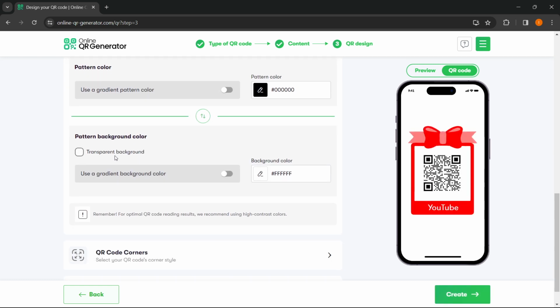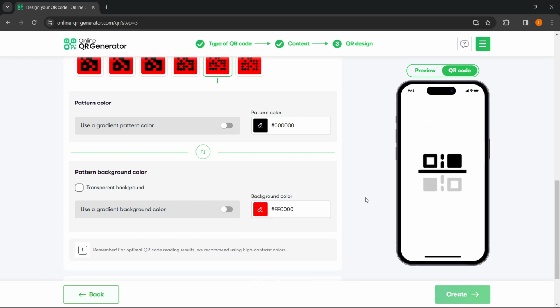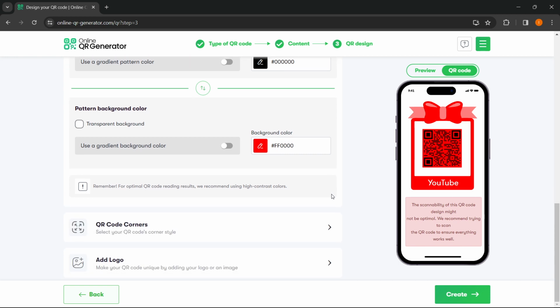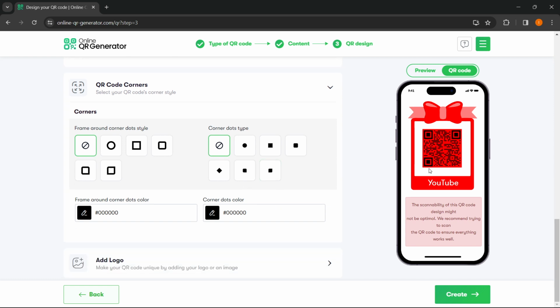And then you can also choose the pattern background color. So let's say I want this one red as well. And as you can see, the background is now totally red. And then you have QR code corners. You can select how you want the corners to look like and the dots in there as well. Let's say I want this one and this one. There we go. It's now customized. You can also change colors, but I like it as this, so the black color.